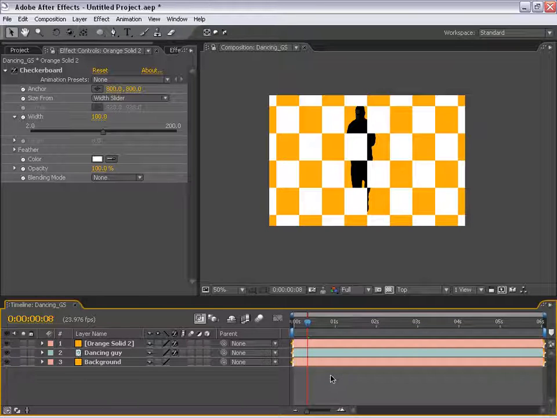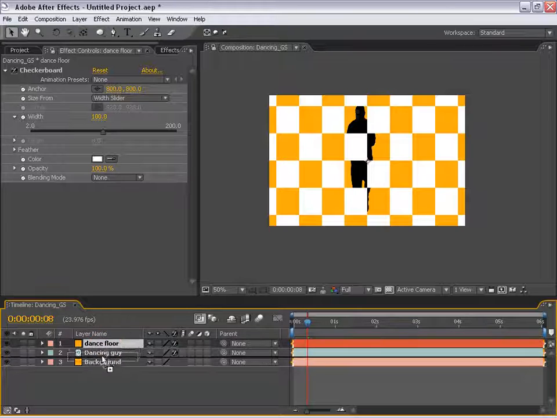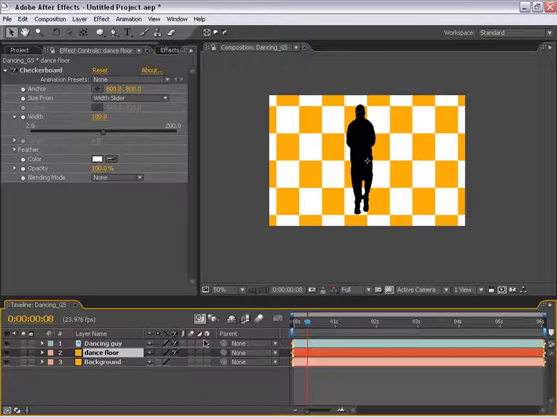To do that, I'm going to hit F4 to bring up the 3D parameter switch if it's not already up. And for this layer, first I'm going to select return, call it dance floor. Before I go on, I'm going to put the dance floor below the dancing guy and turn on the 3D switch for both of these layers, okay? And as you can see, this little gizmo pops up for the 3D layers. Now you're saying, okay, this still doesn't look like a dance floor. What are you going to do?